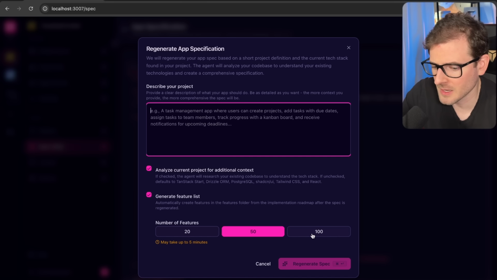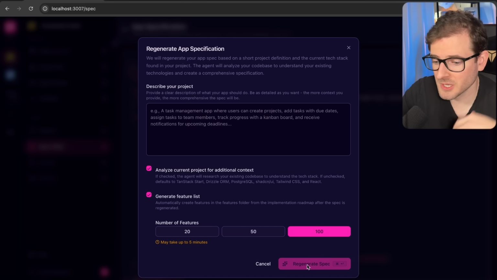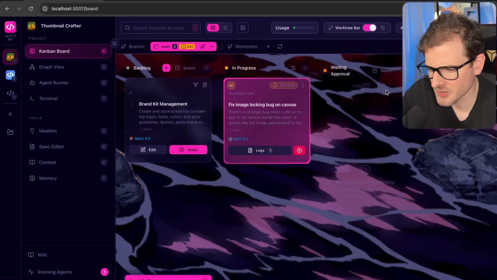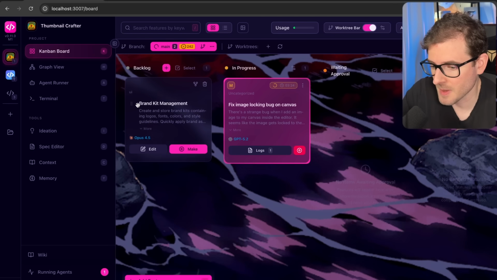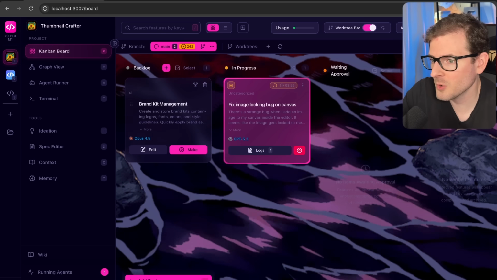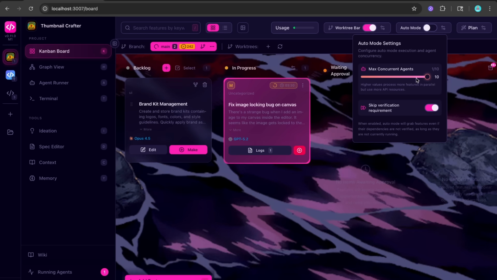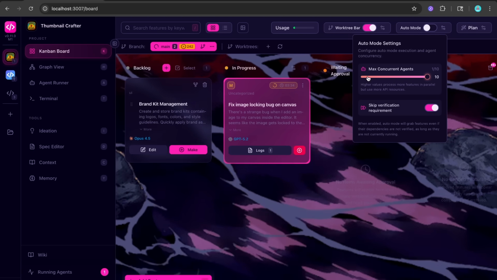Down here in Automaker, I clicked on this 100 and I clicked on regenerate spec. And that's going to basically create 100 different features for me. In fact, I think it created like 135. So it kind of went off the rails and just added a bunch of features to my backlog. And then I clicked on this auto mode button, which is hidden behind my head. And when you click this, you can specify how many agents you want to run concurrently. Typically, I start off with one, but slowly I'll raise it up to 2 or 3. And then I just let this run overnight.